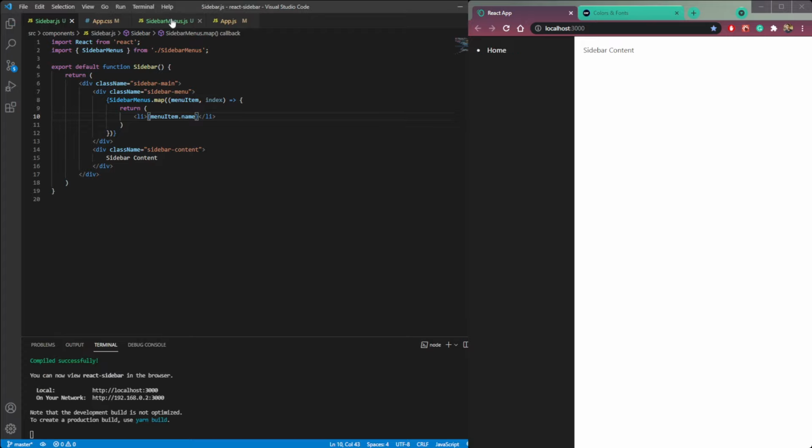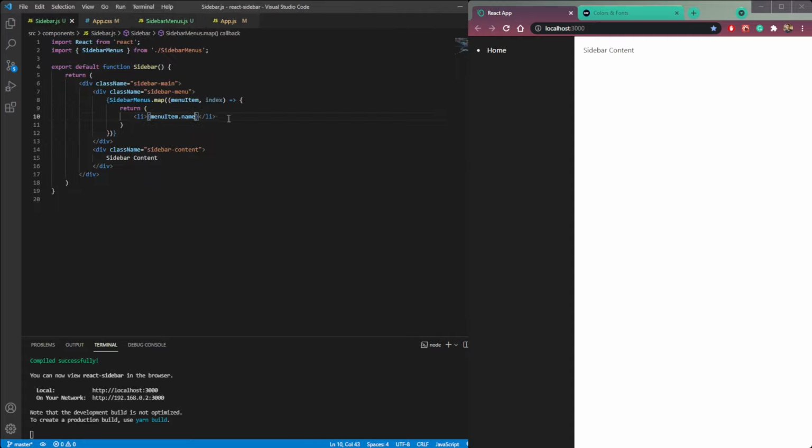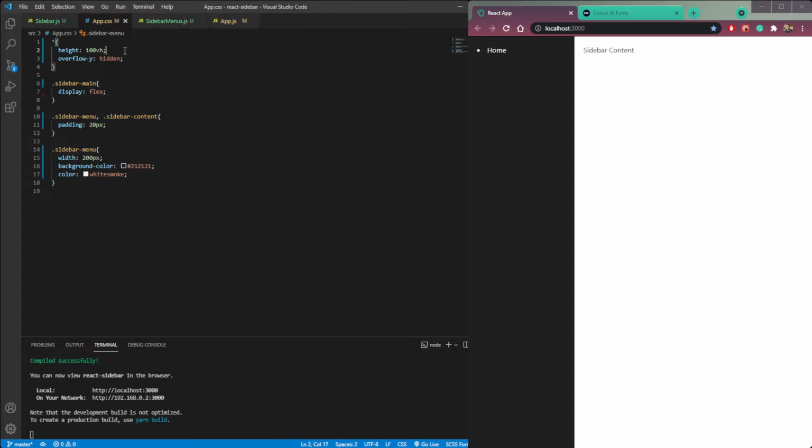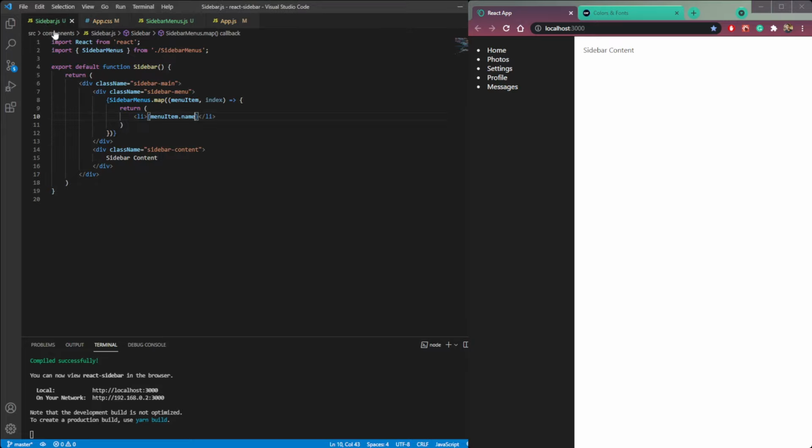So save it, and you can see we have only our home here, but inside this we have our 5 items. So let's check what is the problem here. Remove this height from here, cut it and paste it inside our sidebar menu. You can see we are getting our 5 items now. This was because the height was too big for everywhere.